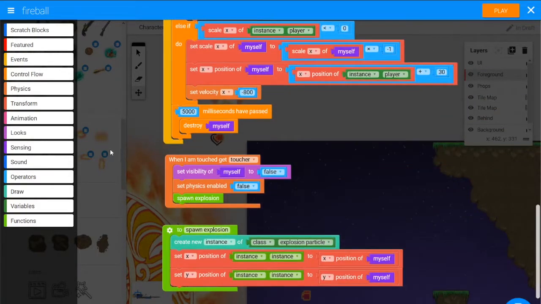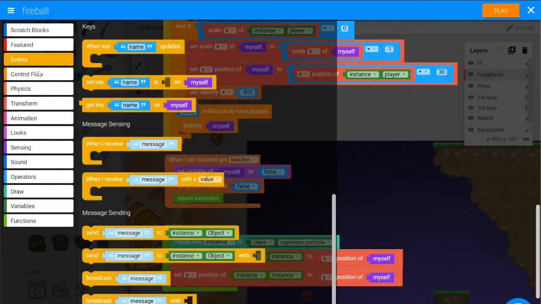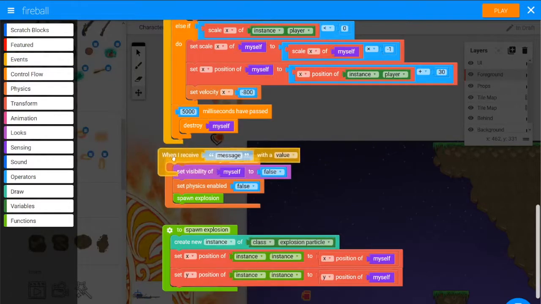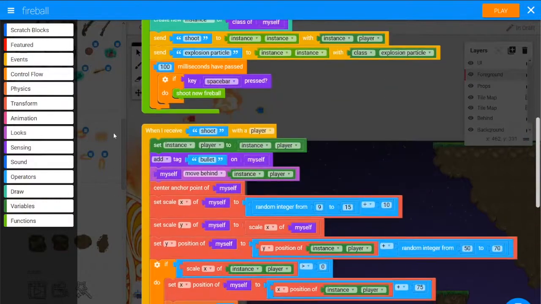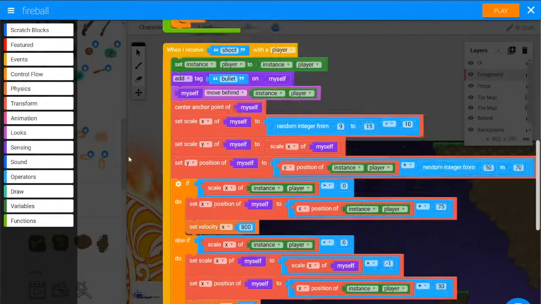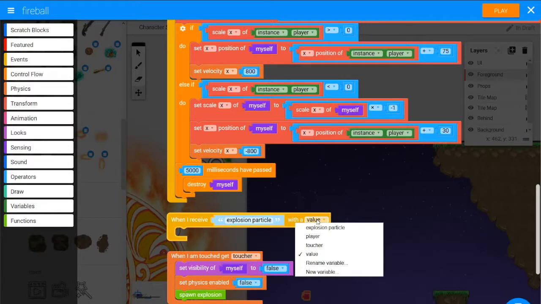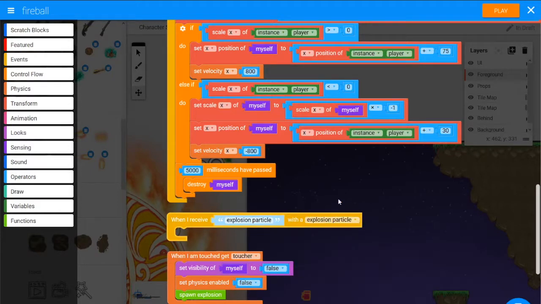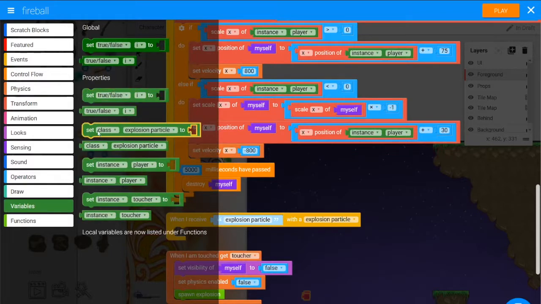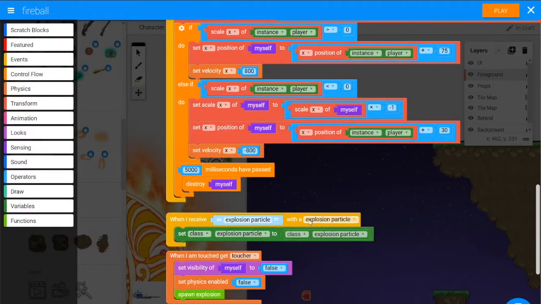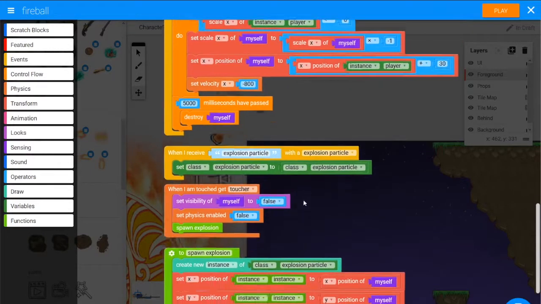Then we want them to receive that message and make sure they set that value properly. So from events, when I receive a message with a value, that message was explosion particle. And the value will be explosion particle. And from variables, we want to set class explosion particle to class explosion particle. Well, we'll just right click on there and go create explosion particle. That could do the same thing. So I'm receiving the message with the value, and that is going to update who the explosion particle is.